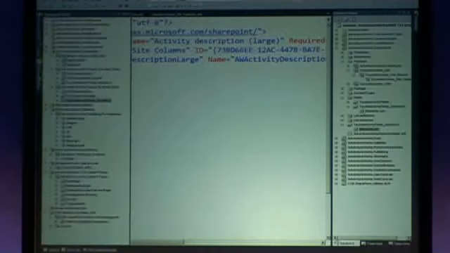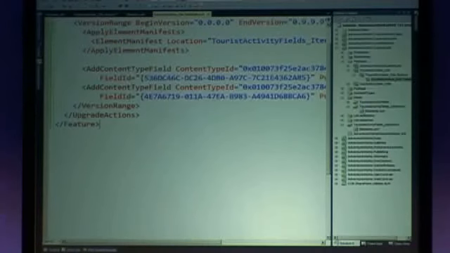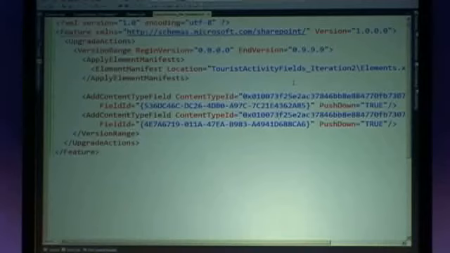We need to do the thing in Packaging Explorer again, which checked that it went into the site scope feature. Now it went into the web one, so we'll put it in the site scope one. And then we need to go back to the feature.xml type file to do the same trick again of using apply elements manifest to run that new file, and also add content type field.